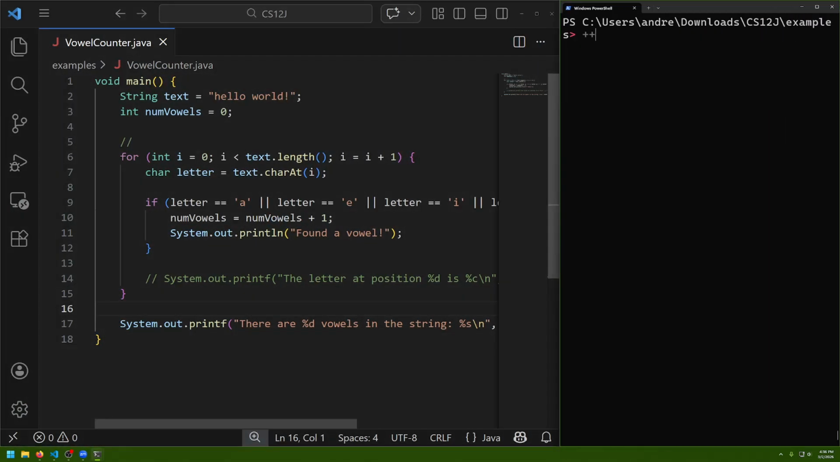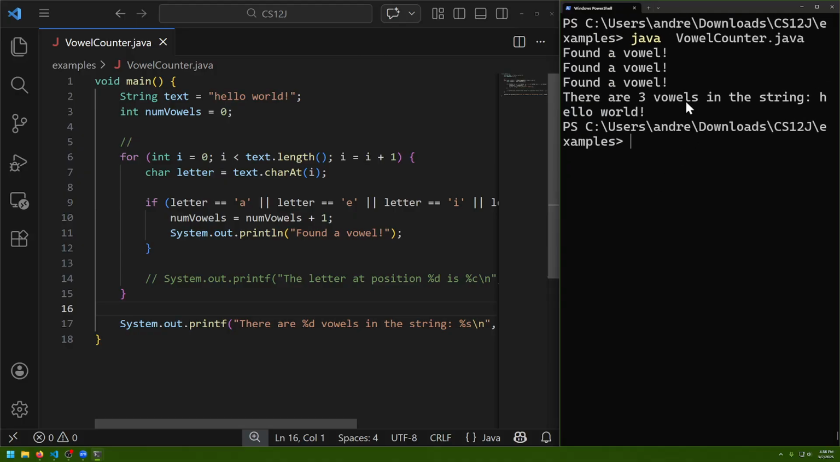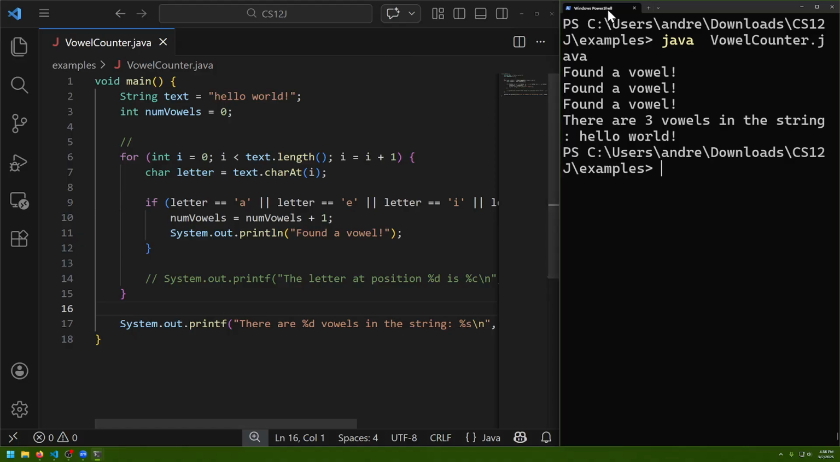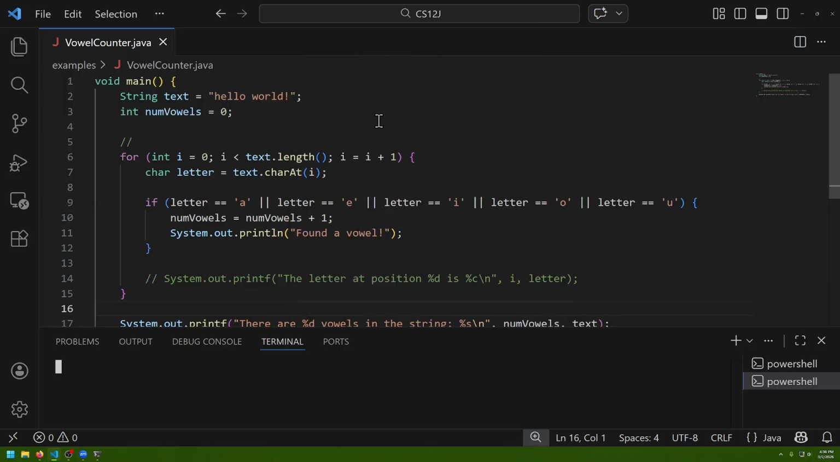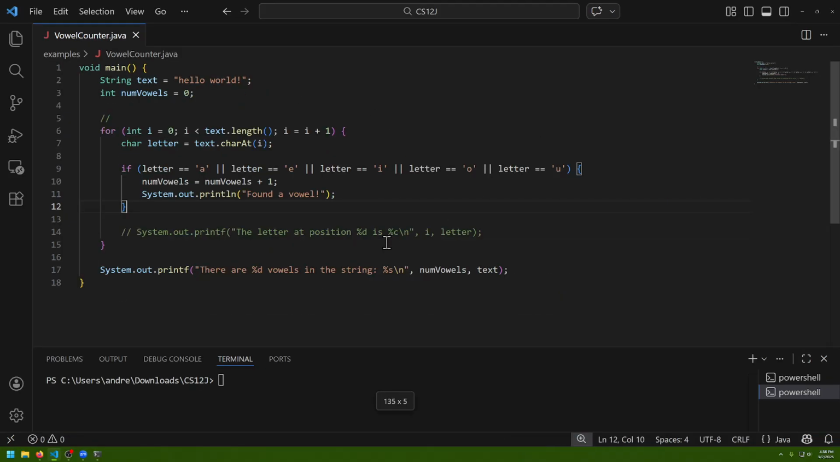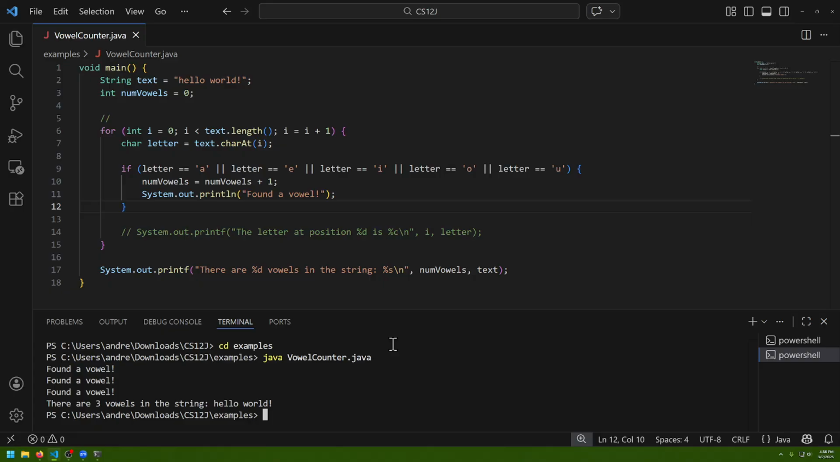Okay. So Java vowel counter, and then let's see. Let me use the VS Code one. Okay. Hopefully people can read this. So yeah, our final statement, it says there are 3 vowels in the string hello world. Yeah, so that's what this is showing here.